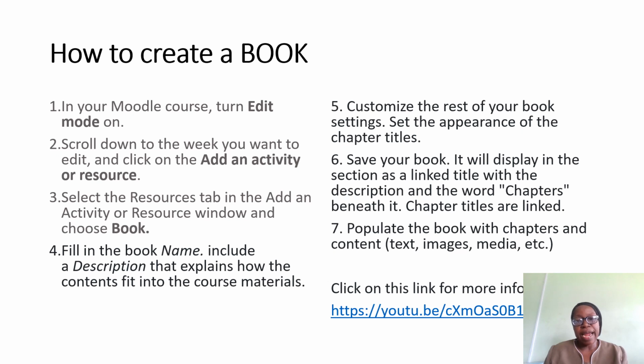You can set the appearance of the chapter titles. Do you want it to be in numeral form? Do you want it to be in bullet form? All those things. Then you save your book. It will display in the section as a linked title with the description and the word chapters beneath it. Chapter titles are linked in each file.